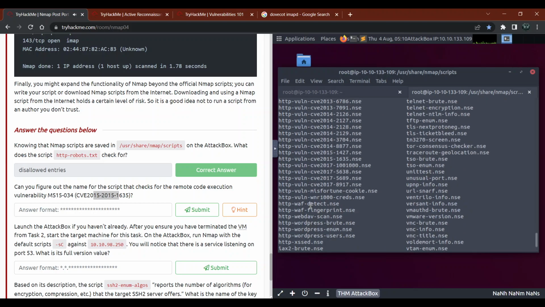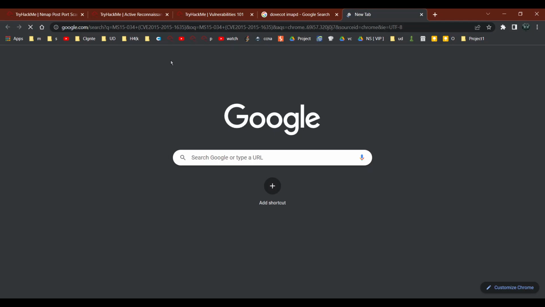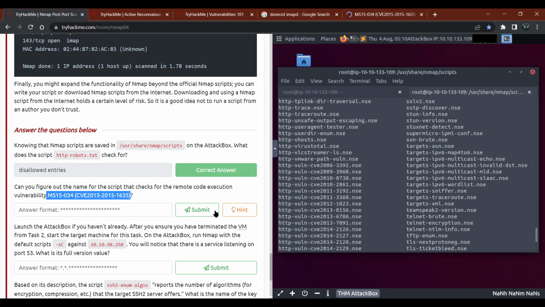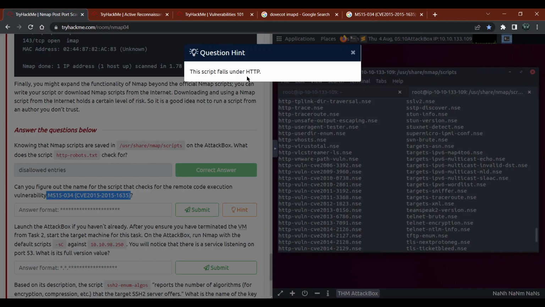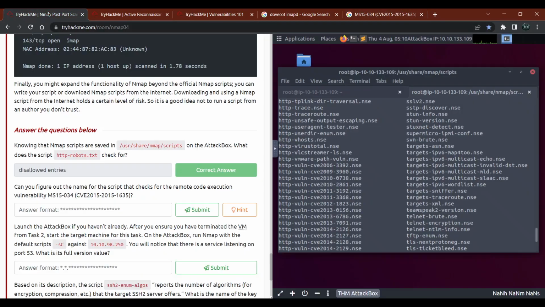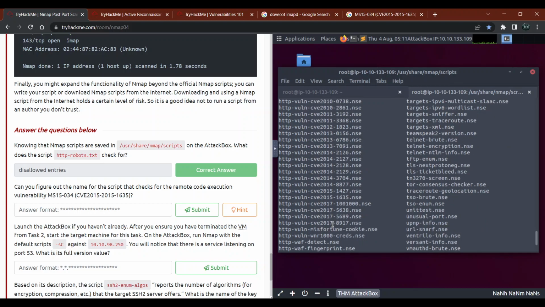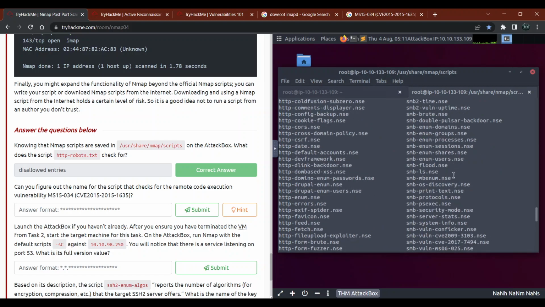with MS15. So you can just google it, I guess. Let's google this. What is the hint? Let's do http. So we have http-vuln-cve2015. We have 15 2015. So we'll find it in the box, I guess.